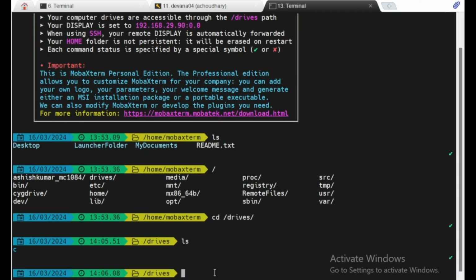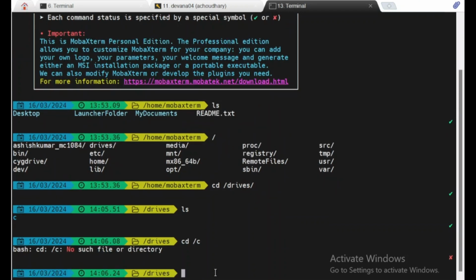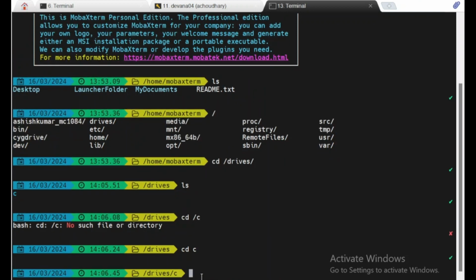Now I want to go to the directory C with the absolute path. If you use the absolute path, you need to provide it from the start. If you just do C, it will throw an error, no such file or directory, because this is trying to fetch with an absolute path. So you need to start with drives, because you are using the absolute path, and within drives you have the C folder. But you can use the relative path here. If you want to use the relative path, you just need to write cd and the folder name. It will jump into folder C.